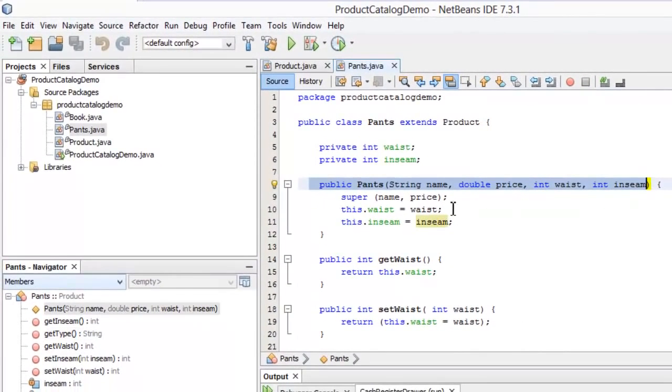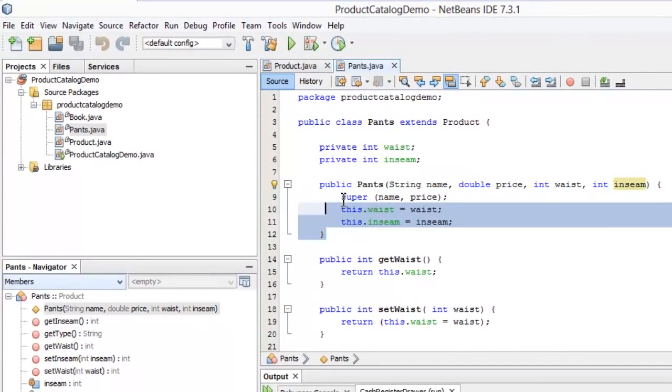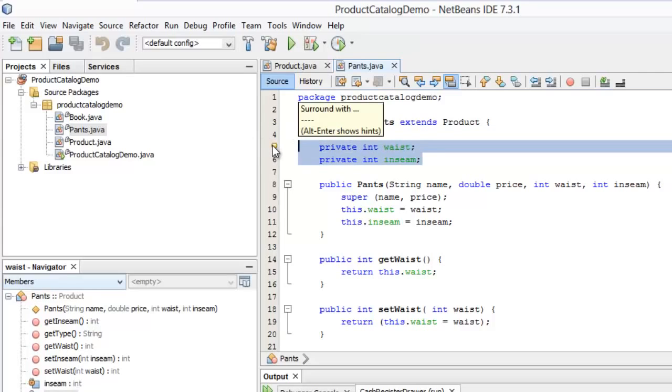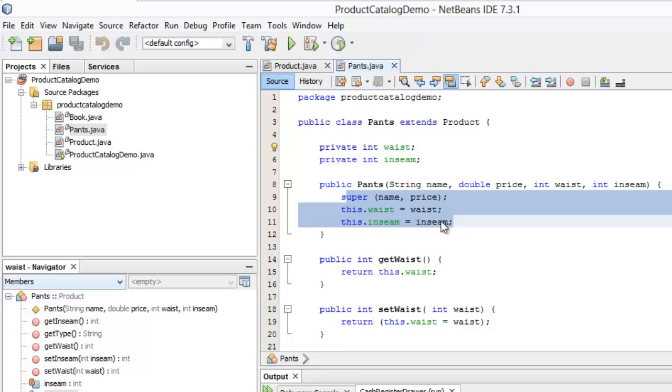So this command that says super, this is calling the constructor, the parent constructor of pants, which in this case is the product constructor. This is a common pattern. Just like we learned before, when you construct an object, you always want to set the private variables as in its implementation. You set the state of the object. If that object is a subclass of another class, you want to make sure that the implementation of your constructor constructs that parent class as well.